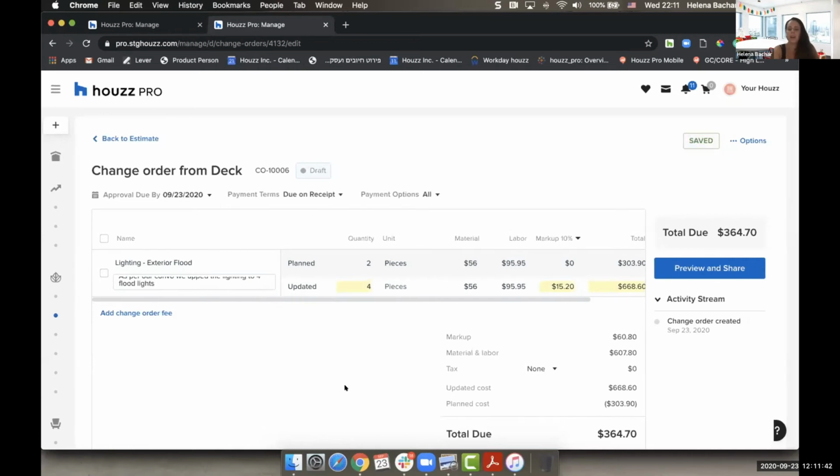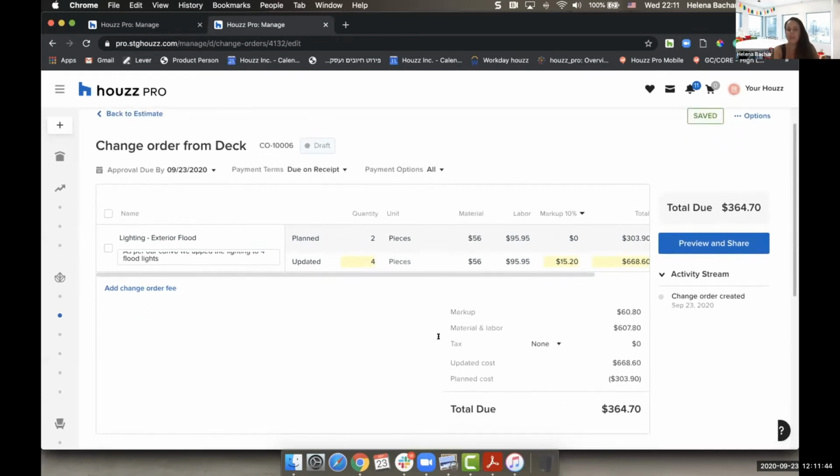Okay, and that's it. And from here, I can see all the breakdown. So I can see what the updated cost is. And that is minus the planned cost of 303, which makes the total due for the specific addition here $364, again, because I added markup and I changed the quantity.